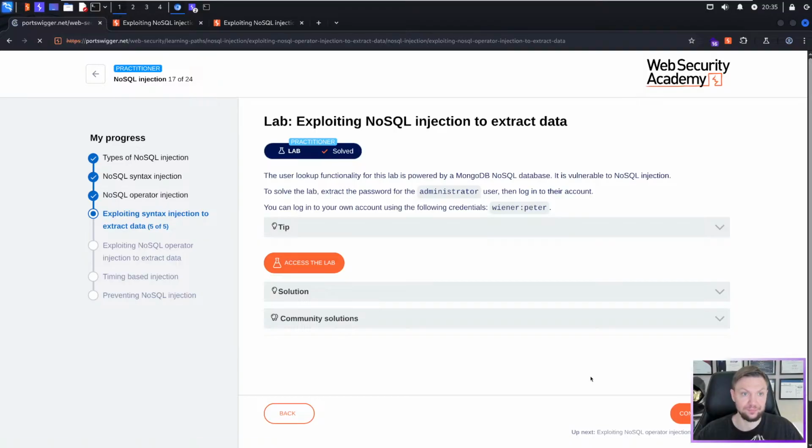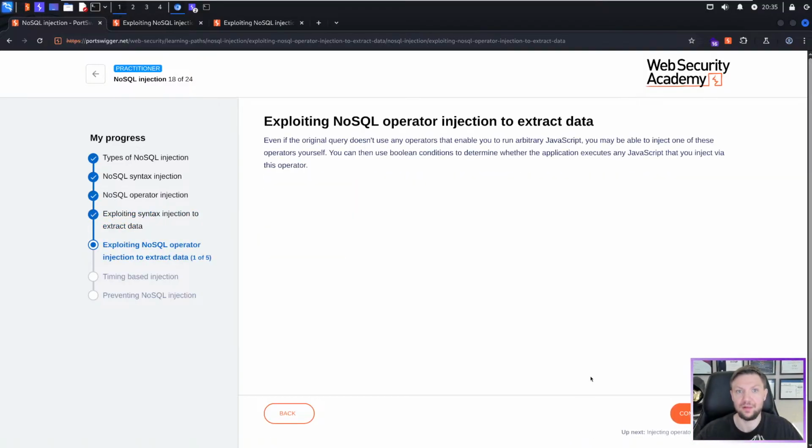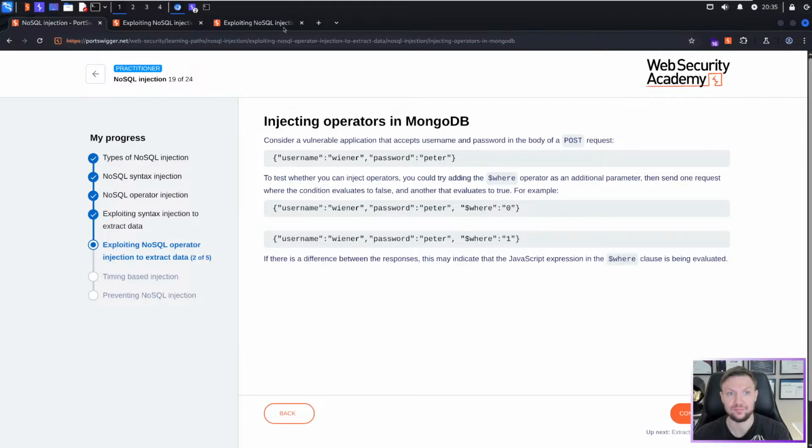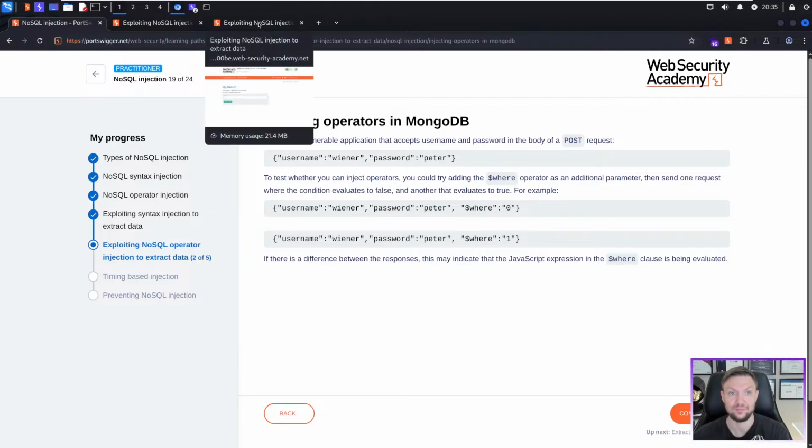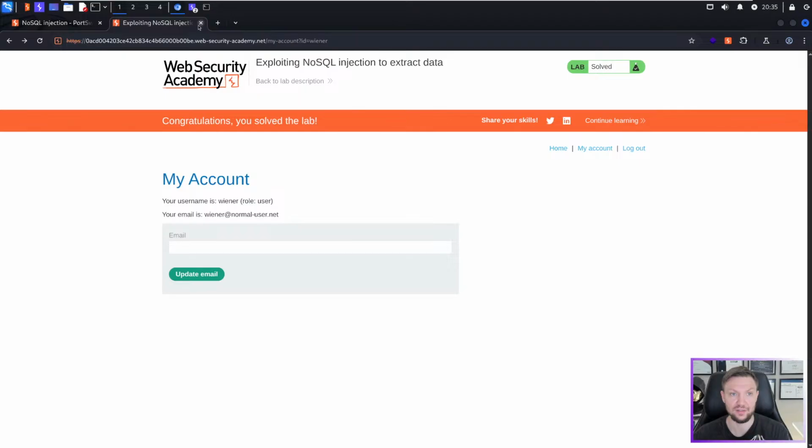Alright, we're moving on. We're almost done. Exploiting NoSQL operator injection to extract data. Even if the original query doesn't use any operators that enable you to run arbitrary JavaScript, you may be able to inject one of these operators yourself. You can use these Boolean conditions to determine whether the application executes any JavaScript that you inject via this operator. Let's close out of this.